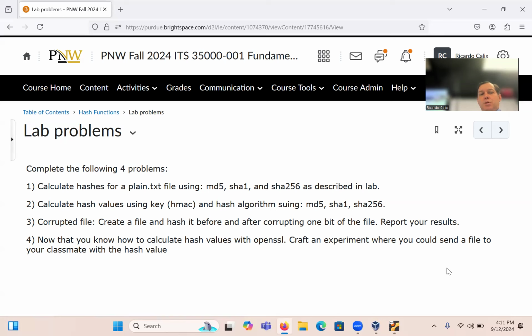Now that you know how to calculate hash values with OpenSSL, this part you do on your own: craft an experiment where you send a file to your classmate with the hash value. This problem relates to integrity, so you have to understand these. If I haven't said this already, I do several practical exams at the end of the semester, which are not written exams.